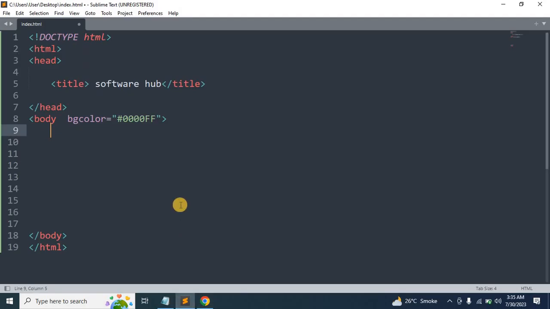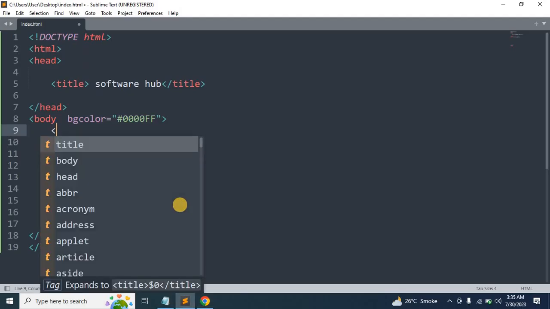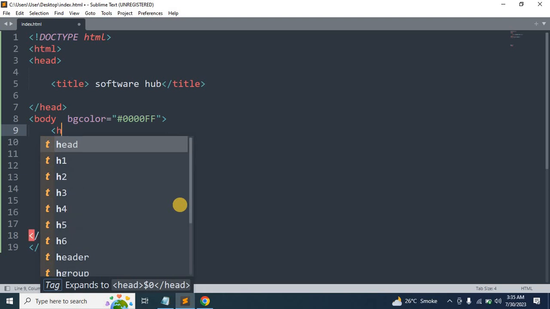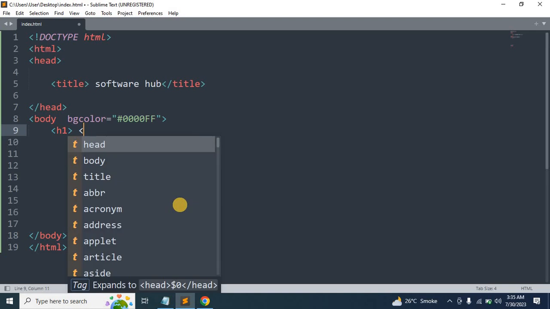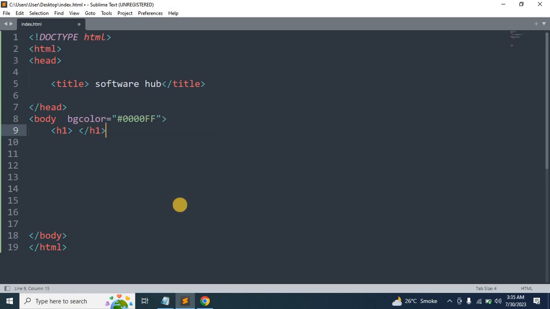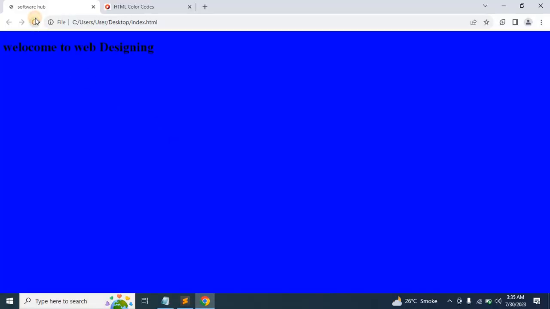So first of all, in HTML we have a heading that starts from H1, which is the largest heading, and ends with H6, which is the smallest heading. So inside this, I write here welcome to web design. Right? Press Ctrl S from the keyboard and go to the page and refresh it.